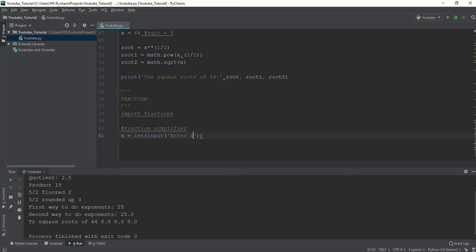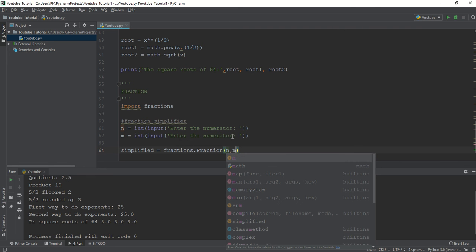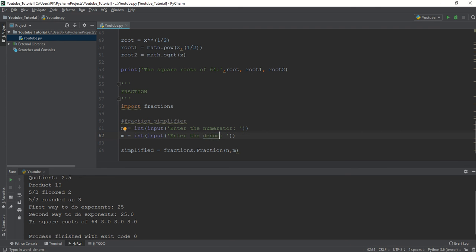And basically I'm gonna say enter the numerator, and then I'll just copy this, and then change this instead of N to M. Okay, and then what you can do is you can find simplified equals fractions.Fraction, and then you could pass in n and m, and this is denominator. I'm not sure how you spell that, but the great thing about IntelliJ is that you can do spell check.